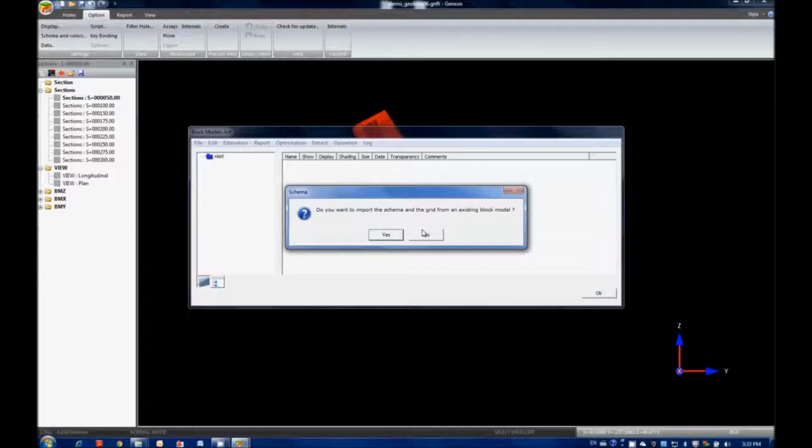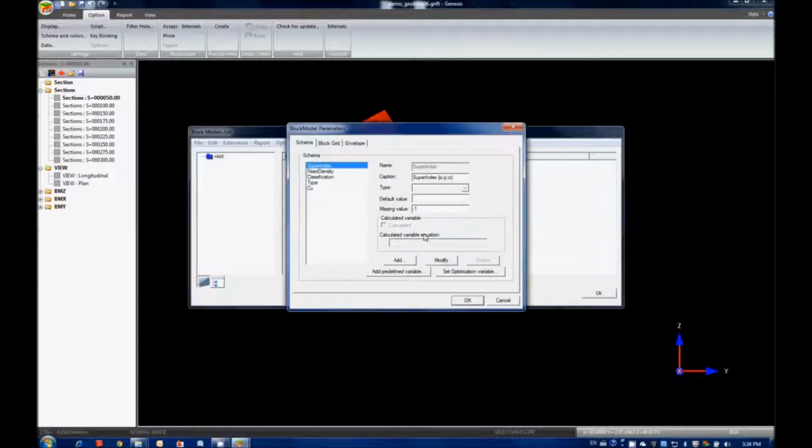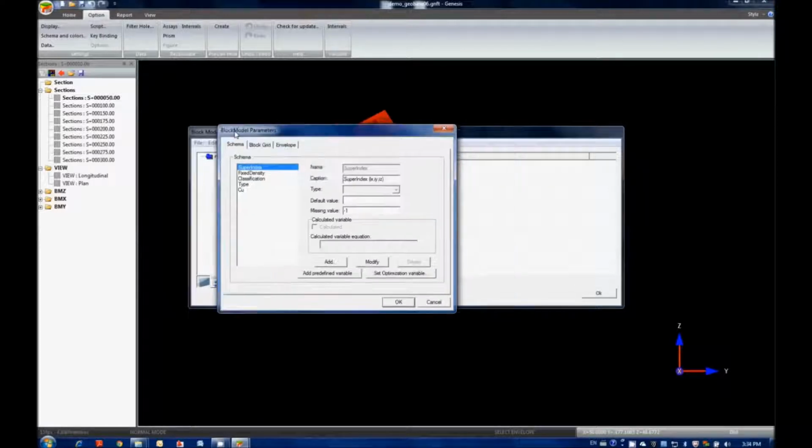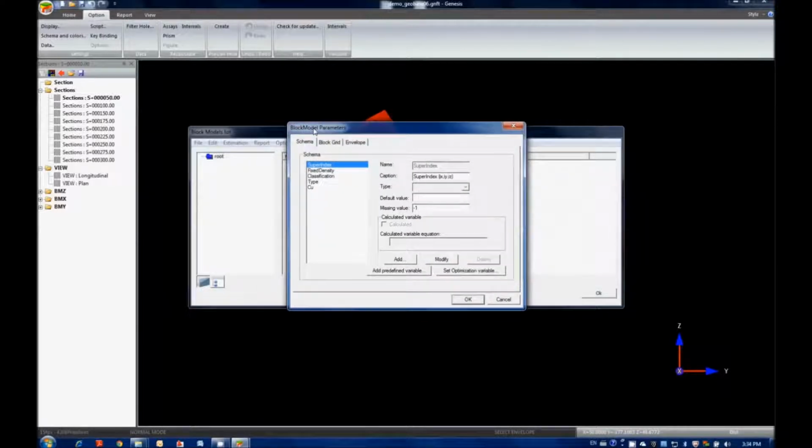If we did have another block model, this could be a really good thing. If we wanted to create a template for a block model, we could import the schema from an existing template for multiple block models that we created. But for this example, we're going to click No. And we're going to take a look at the different block model parameters.